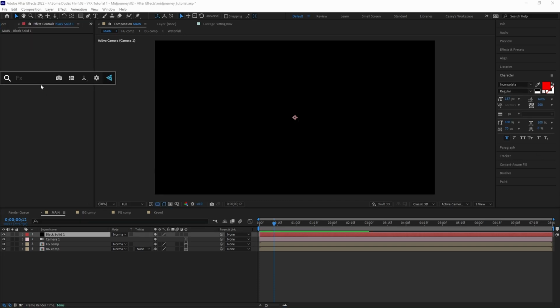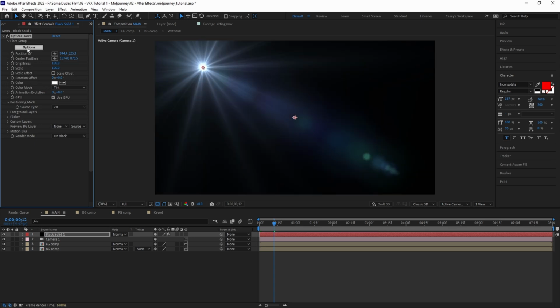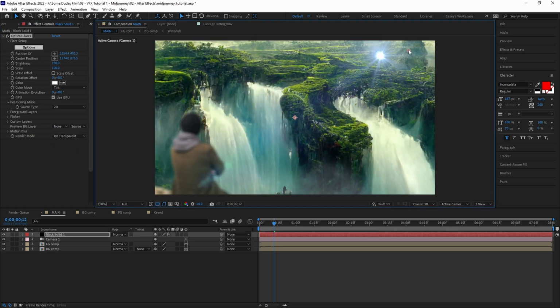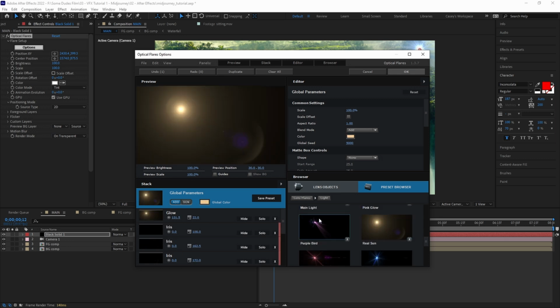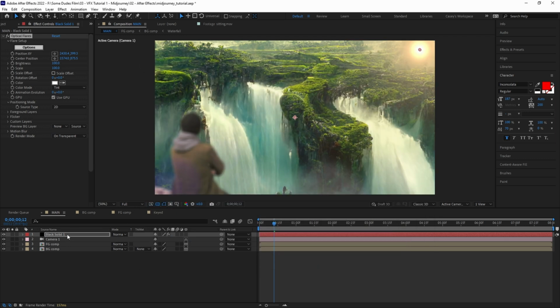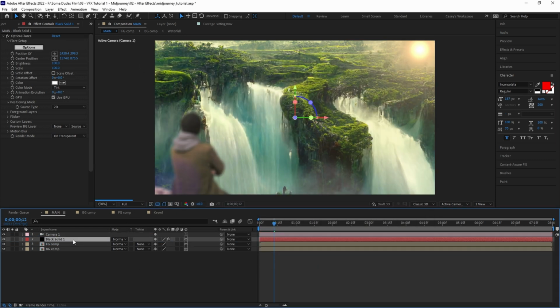Create a solid and add the Optical Flares plugin. Set the render mode to on transparent and position the light where you want it in the scene. Then click on Options. Here we will go into presets and find a lighting style that fits well with our scene. Real sun looks good, so we'll select and hit OK.